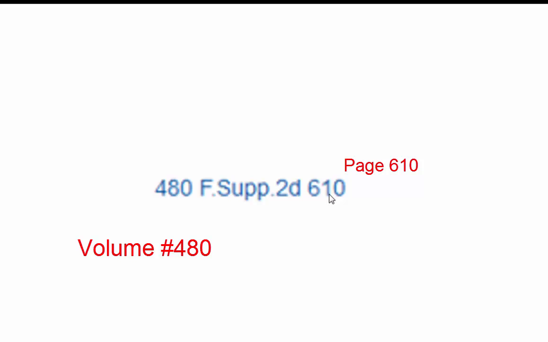And if we do that, the text of that opinion could be found in that volume of this series of books. So fairly simple once you know what all of those letters and numbers mean.